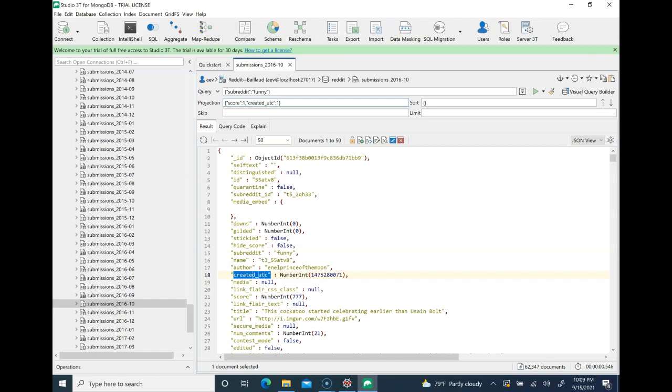So here we have created UTC. This is the date time when the submission was submitted to Reddit. Now, this number might look a little bit funny, the 14752800071. This is called Unix time. It is the amount of seconds from January 1st, 1970. I know this seems a little bit random, but it makes sense. The reason we use this is so that we don't have to deal with time zone changes. This is sort of like a standard time everybody in programming can use.